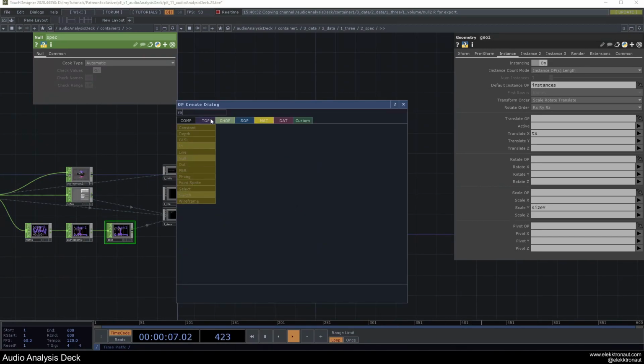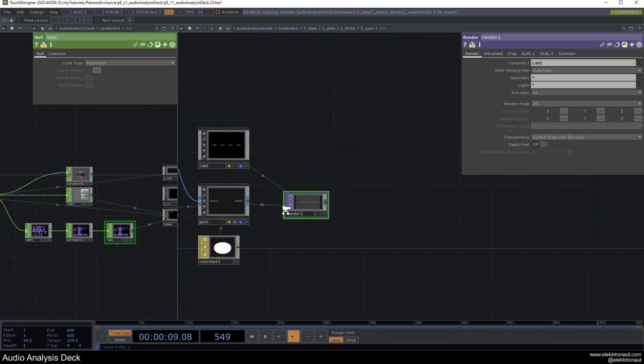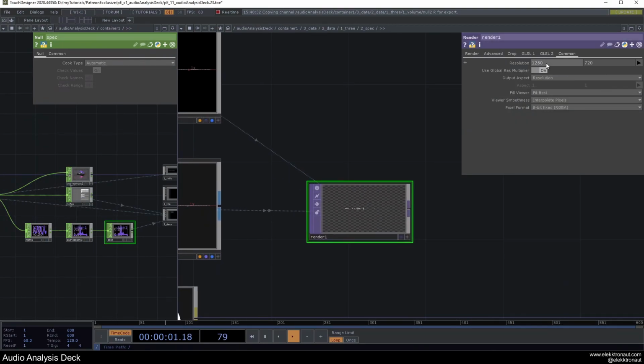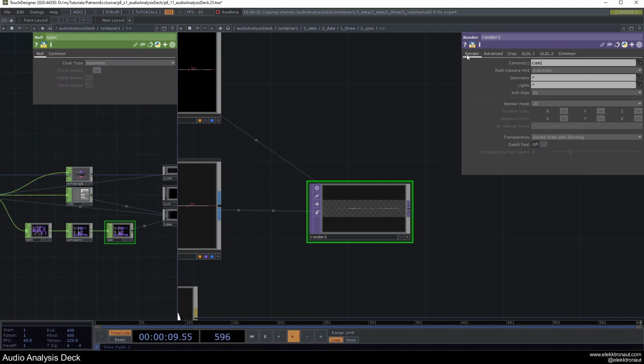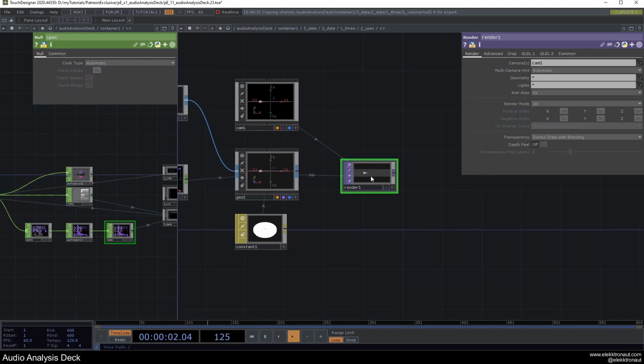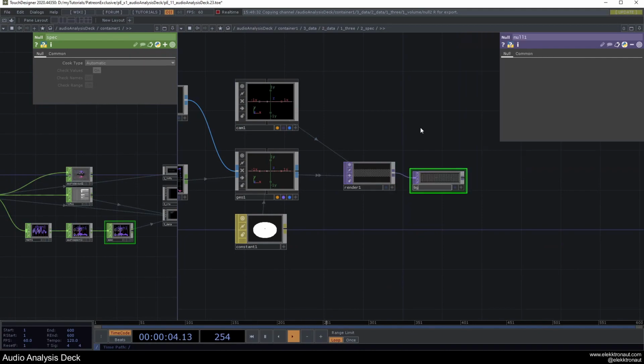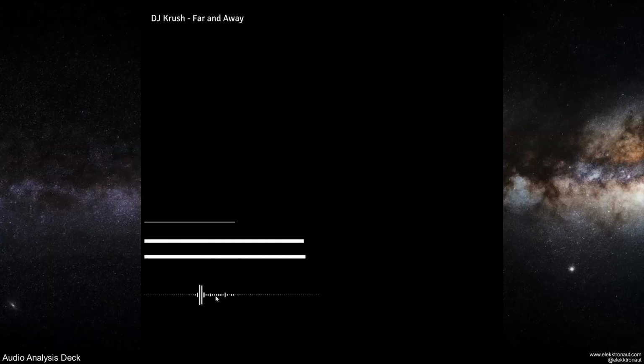Let's add a render top, so we're actually outputting this. And again, on this render, we want to have the same size as our parents. So just going to pass this and change this to height. And yeah, that's actually fine. And let's just add a null, call this BG, and let's have a look here. We have our spectrum down here, so that's cool.